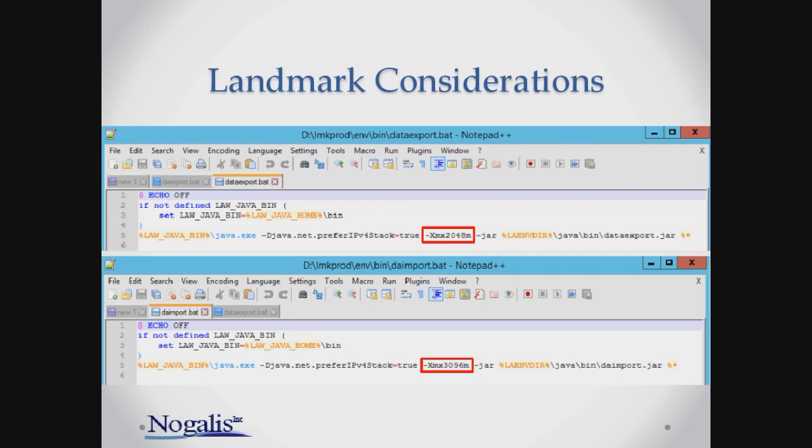These are, I believe, the values that are shipped with a Landmark install, the original values. So 2 gigabytes and 3 gigabytes aren't exactly large when you're considering a large application product line. So that's something you may want to consider, maybe bumping that up to 12 or something like that for what you need.